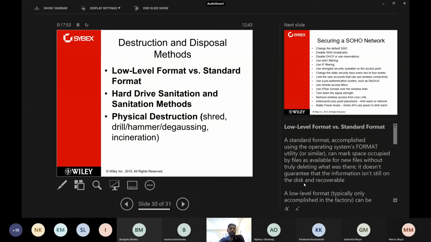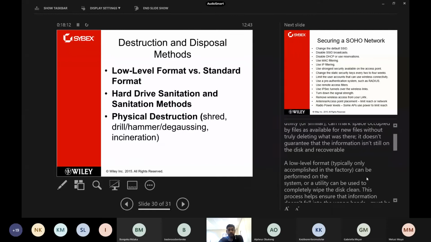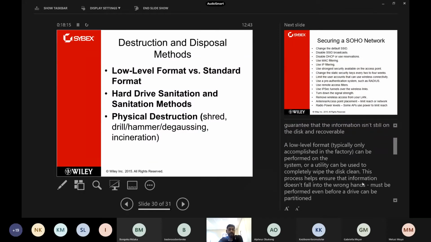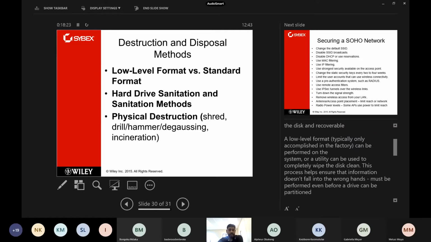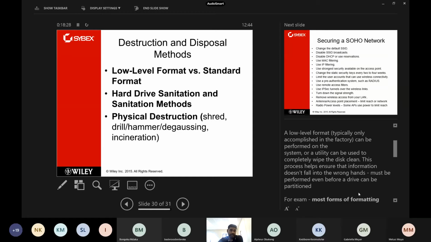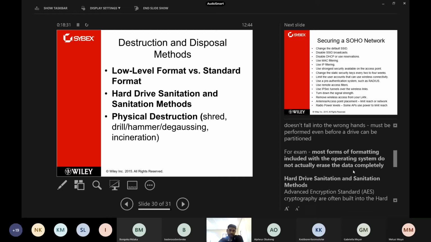Okay, then we look at destruction and disposal methods of hard drives. We have low-level formatting versus standard formatting. A standard format is accomplished by using the operating system's format tool or format utility. A low-level format, typically only accomplished in the factory, can be performed with a system or utility that can be used to wipe a disk clean. This process helps ensure that the information doesn't fall into the wrong hands. It must be performed even before a drive can be partitioned.